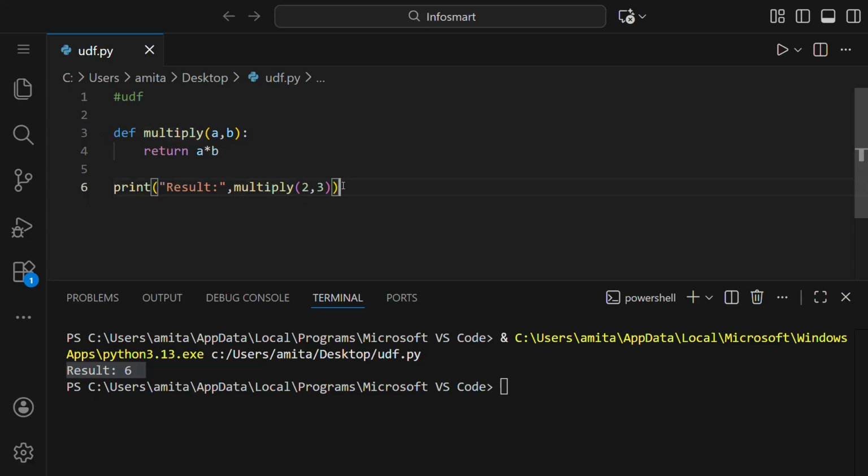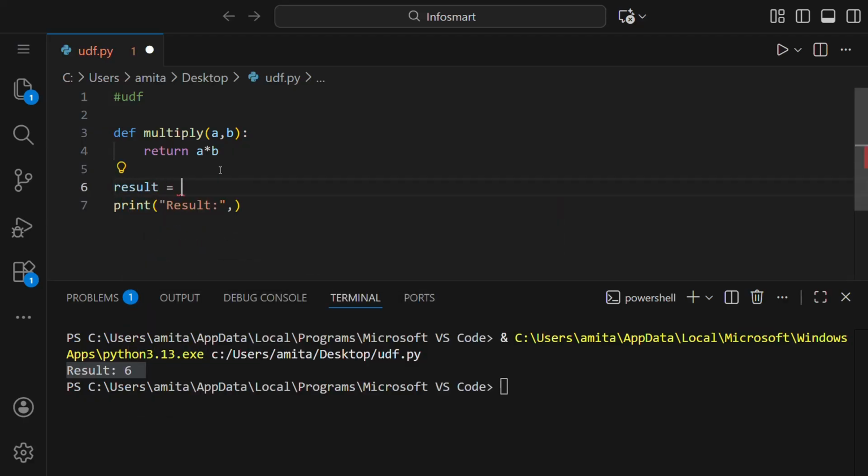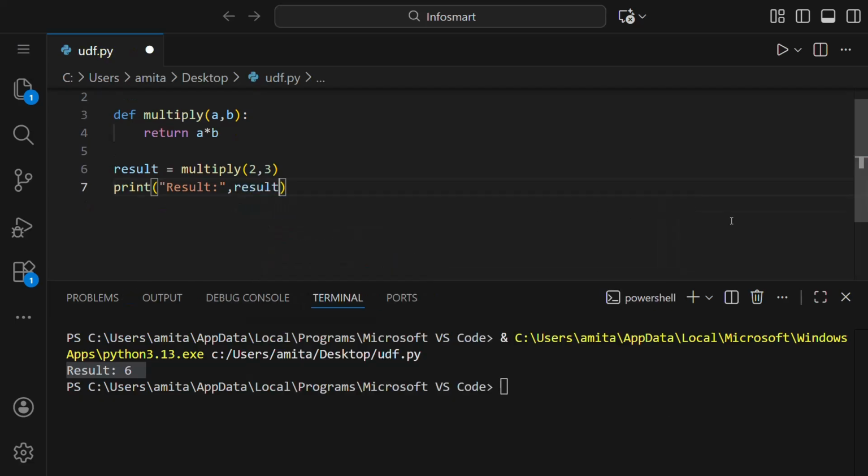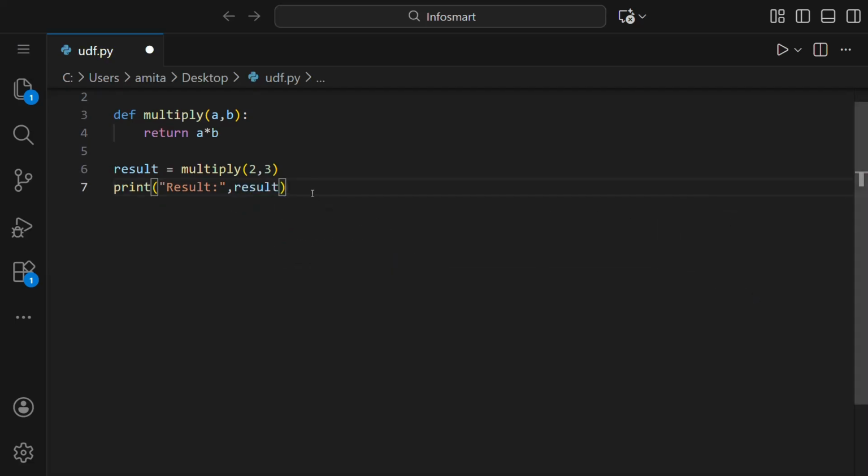So what is this? Let us write it in two different lines so it's easy to understand. We can name any variable here. So result is a variable whose value is the function call. We call the function multiply, given a as 2 and b as 3, then this will return the value of 2 into 3, which is 6. So that means result will be equal to 6.